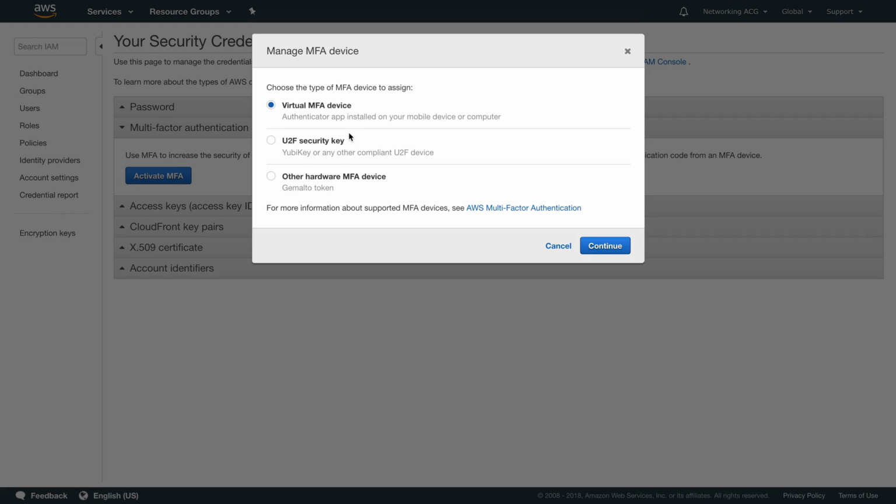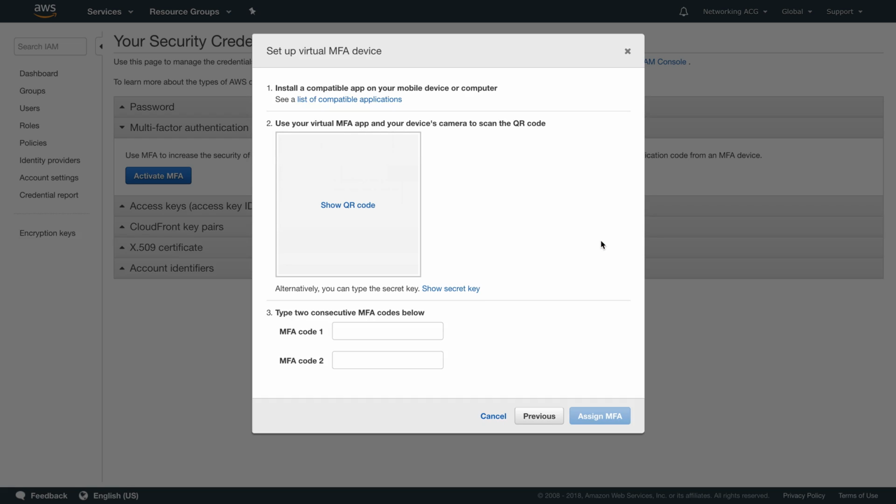In here, you'll get the 3 different types. You've got virtual MFA, you've got a U2F security key, and you've got other hardware MFA device. I would just use the virtual MFA, and you can download the Google Authenticator app on the Google Play Store or on the Apple App Store. So just type in Google Authenticator. Once you've downloaded that, go ahead and hit continue.